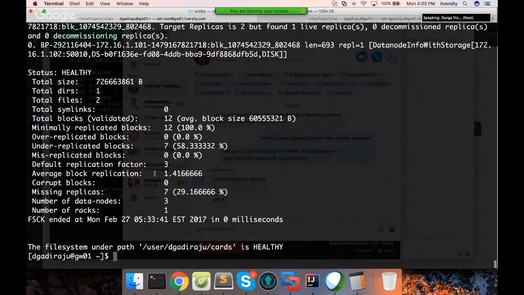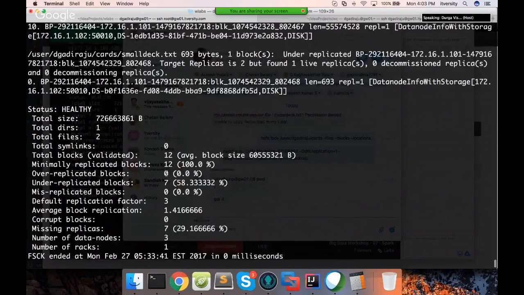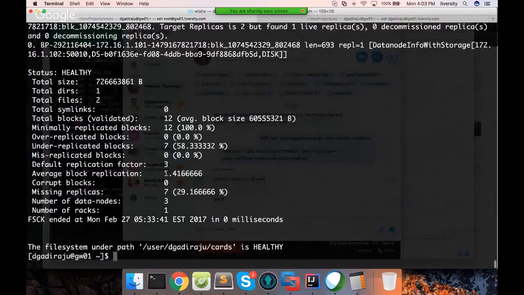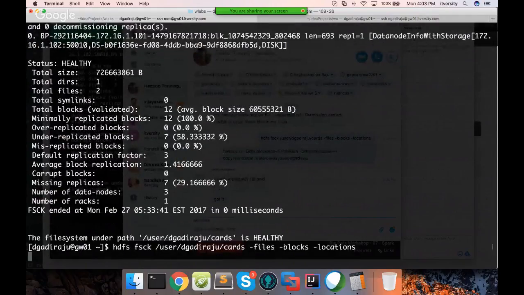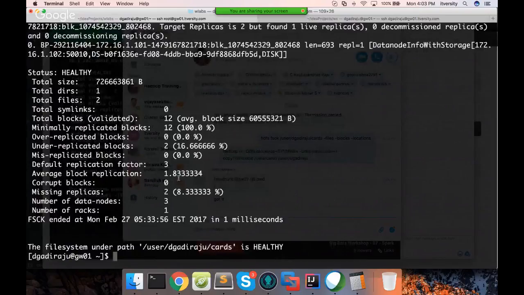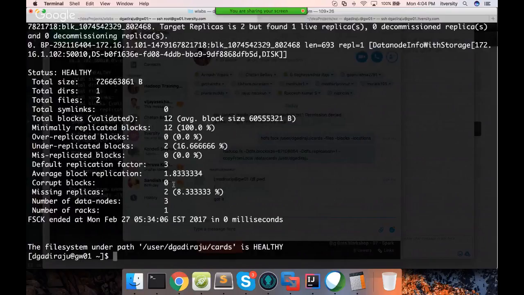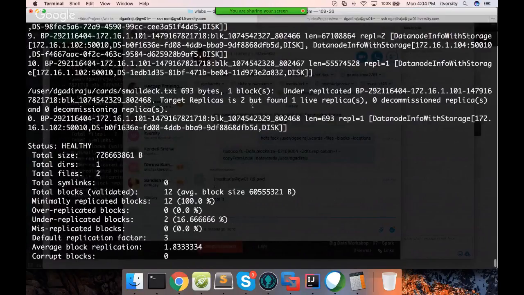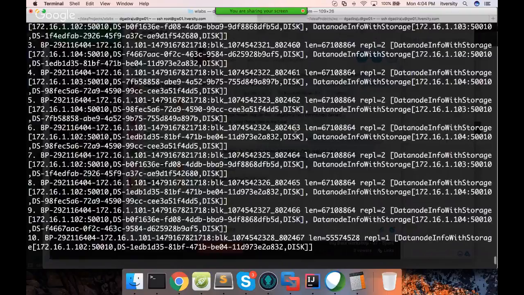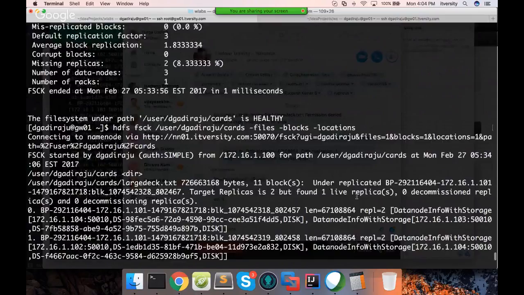you can see average block replication is 1.41, because it's still in progress. It will not be immediate. We will run it again, and you can see now the block replication is changed to 1.8, because even though the command came back immediately, the underlying copy is not done yet. Probably by now it might have changed. Yes, now you can see that for each block there are 2 copies, and you can get the IP address and other details for each block using the hdfs fsck command.